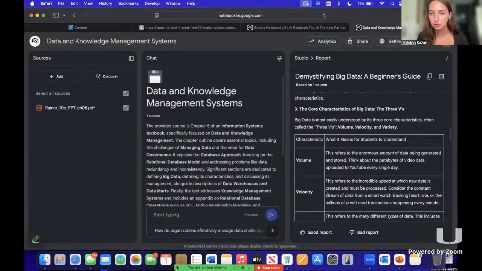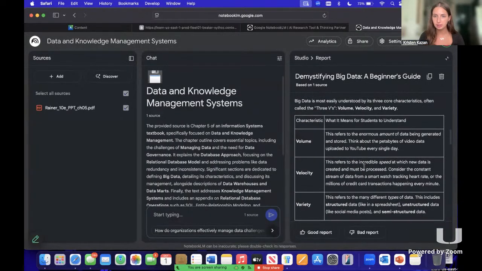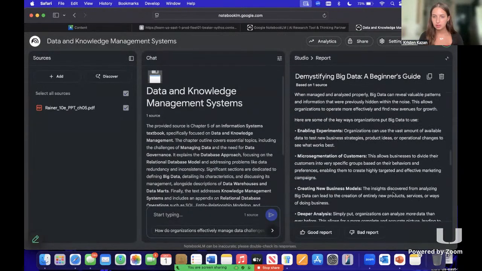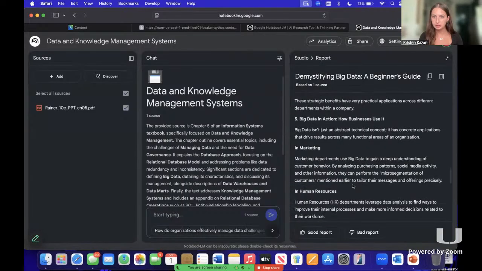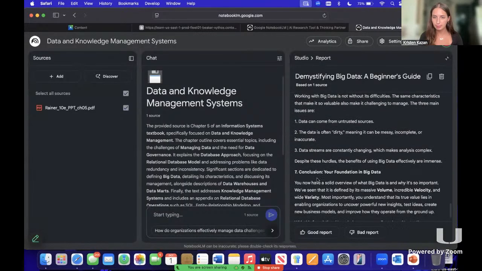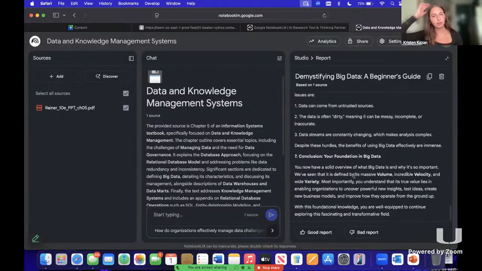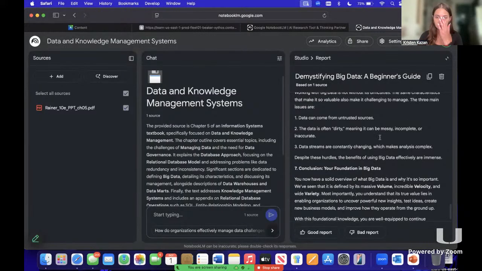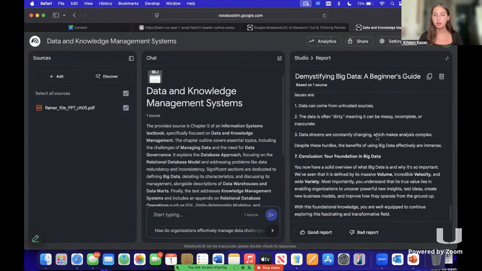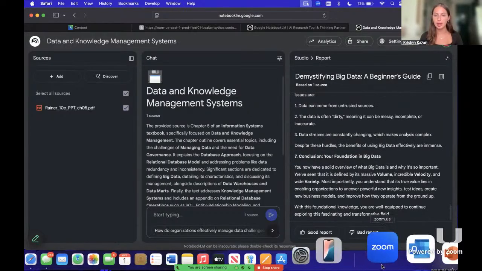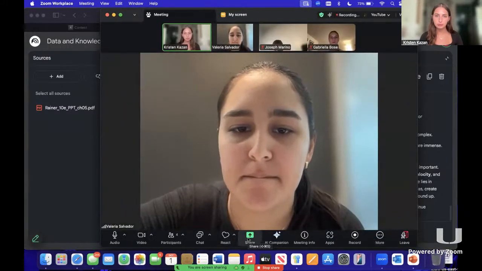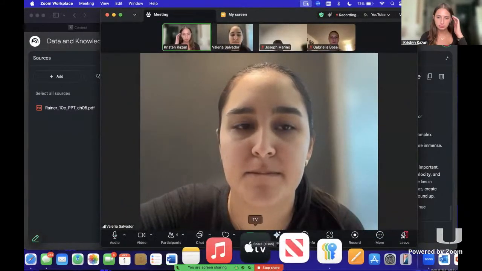And so here it shows you the 3 V's of big data and what it means. And the analysis, basically everything about big data, which is what chapter 5 is on. And then it shows a conclusion. So it's saying now you have a solid overview of what big data is. So this whole concept explainer is just explaining what big data is and summarizing the chapter. And yeah.